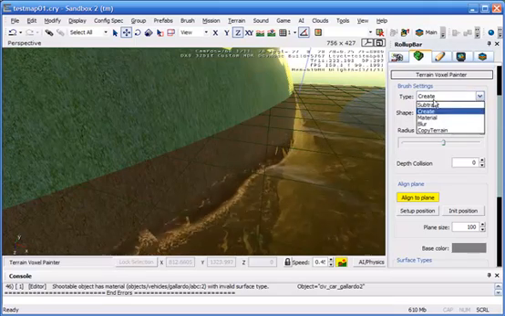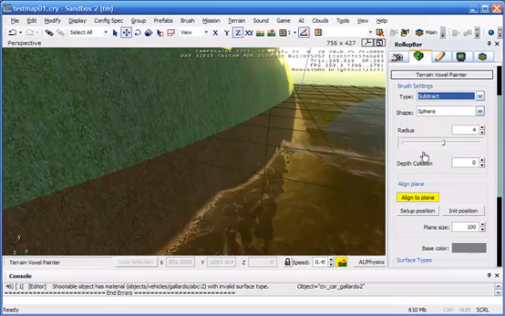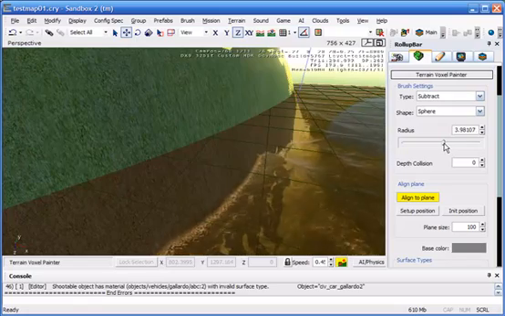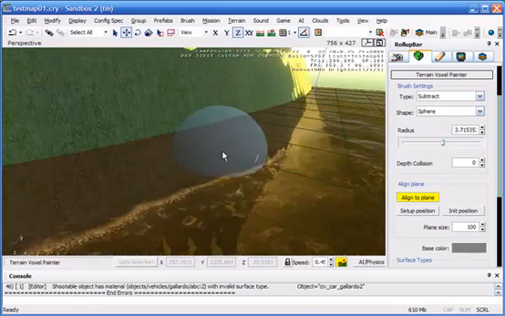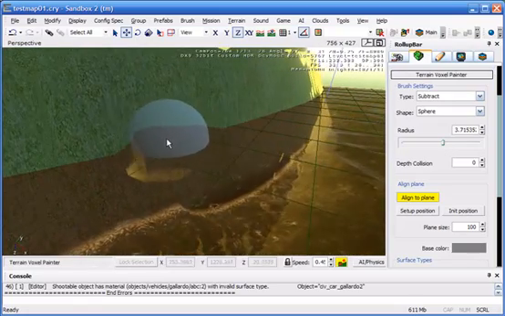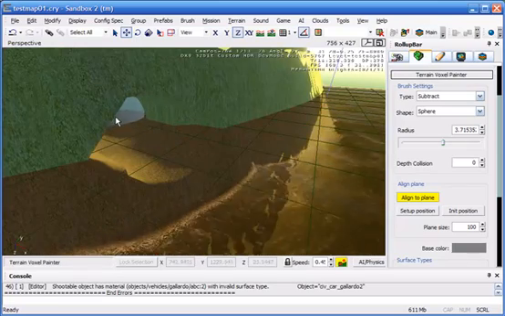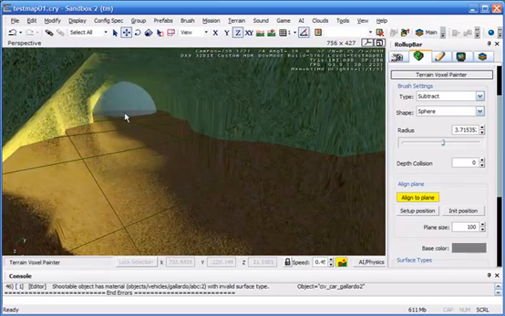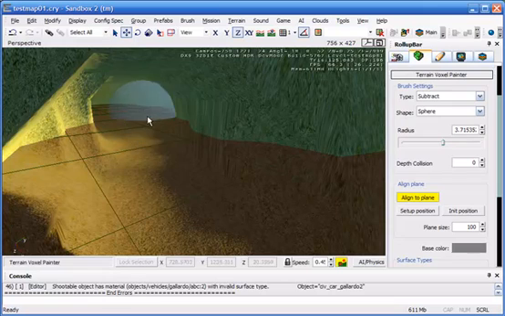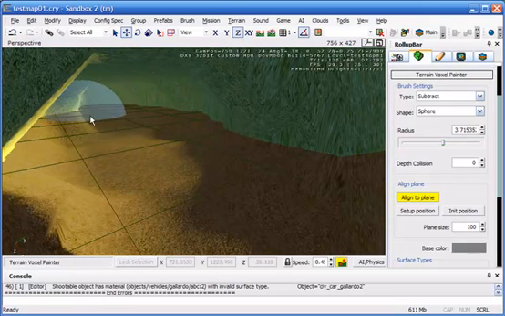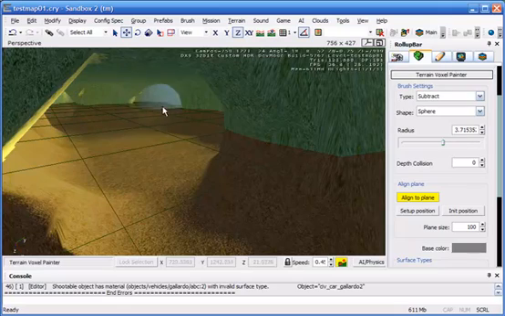Now we're going to click, instead of create, it's going to be a subtract, and play around with the radius as much as you like. I'm just going to make it like that. Simply now just drag into the terrain, and you've got a nice tunnel-y looking thing. And you can do as much of that as you like.